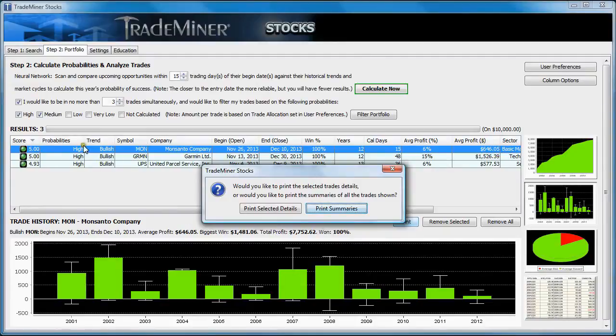So what I've done here is this is our portfolio, and we have 3 different trades within our portfolio, and I have one highlighted. I have the Monsanto company highlighted. So if we come in here, it says, would you like to print the selected trade details, or would you like to print the summary of all the trades shown?